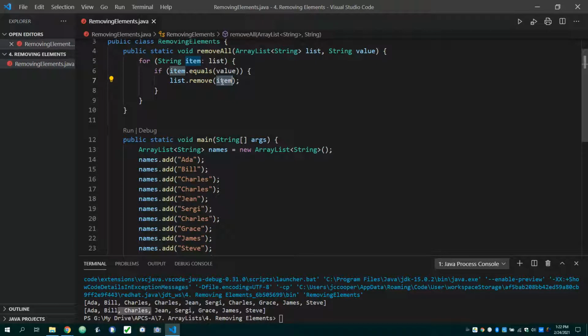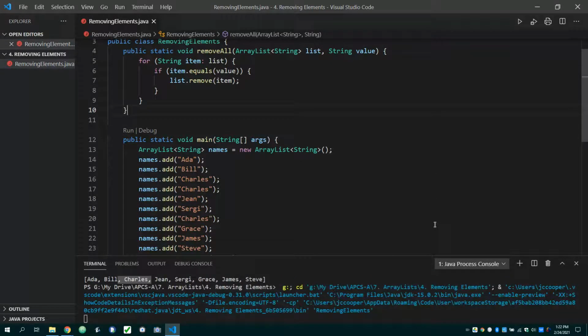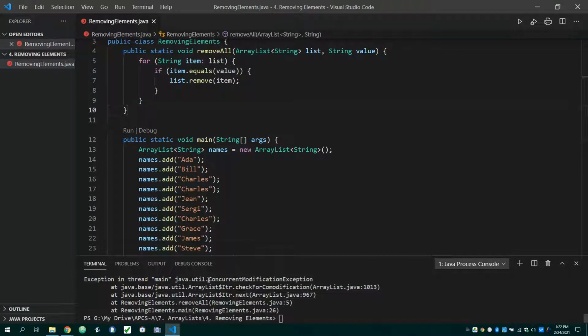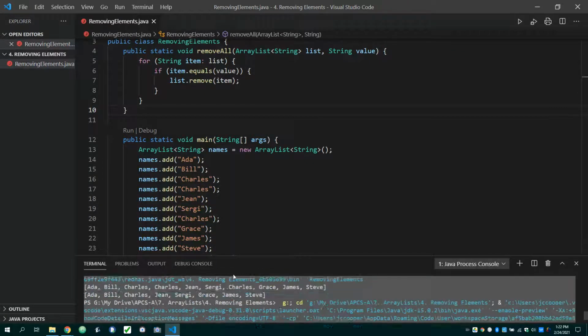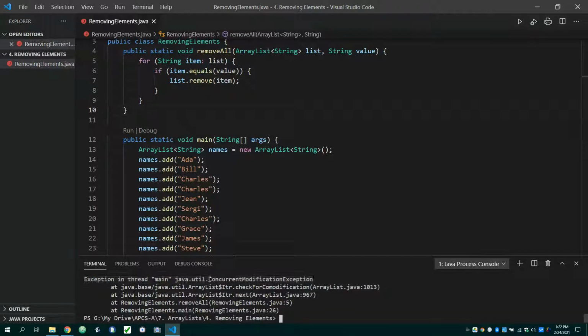You can pass in an index, or you can pass in a reference to an object that you want to remove as well. And so when I try this, right, we get an error, and it says a concurrent modification exception. Whoops. So we get a concurrent modification exception error.